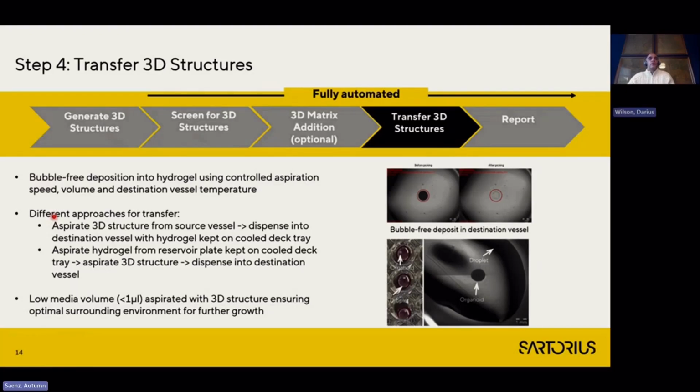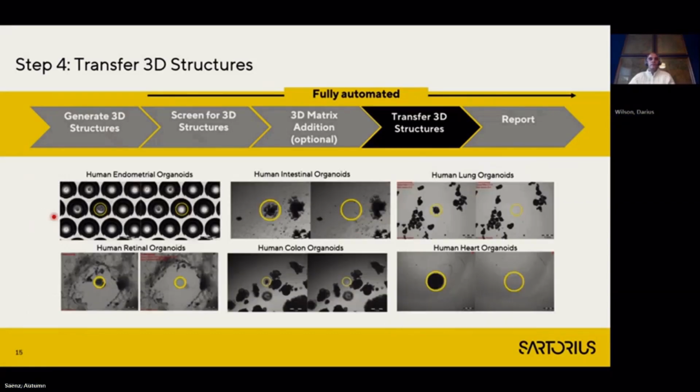The second way is to aspirate the hydrogel from a reservoir plate kept on the cooled deck tray, then aspirate the 3D structure. So we have both the 3D structure and the hydrogel in, let's say, a glass capillary or plastic tip, and then dispense both into a destination vessel at the same time. Both approaches work perfectly fine on the Cell Selector Flex. And as mentioned before, that low media volume, less than 1 microliter aspirated with a 3D structure, is absolutely critical in ensuring that we have optimal conditions for further growth and development.